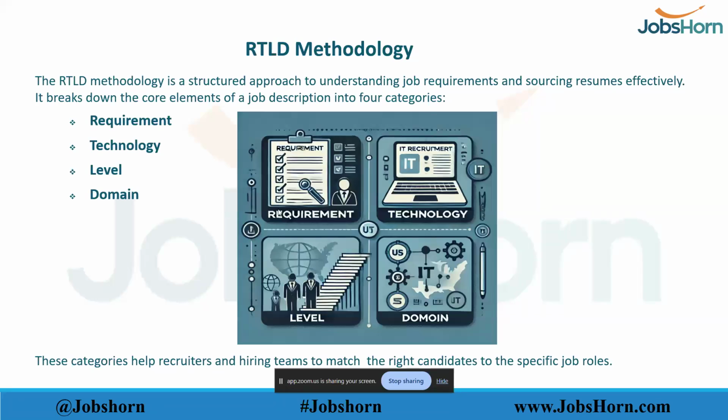We can collect candidates effectively. RTLD also helps us to analyze the market. What is the current market looking for? What technologies are being updated? It will also help to increase successful placements. RTLD helps the candidate to be placed successfully. We can categorize RTLD into four parts. First is requirement, second is technology, then level, and the domain. These are the four categories for RTLD.